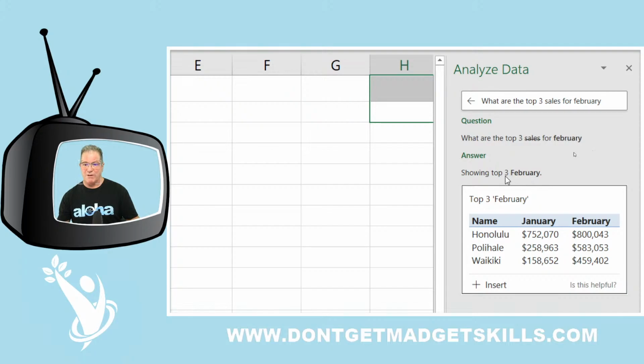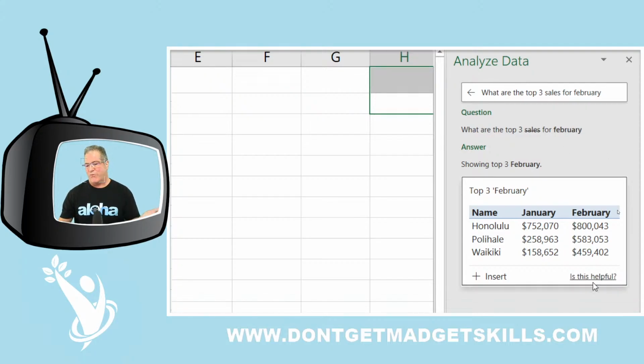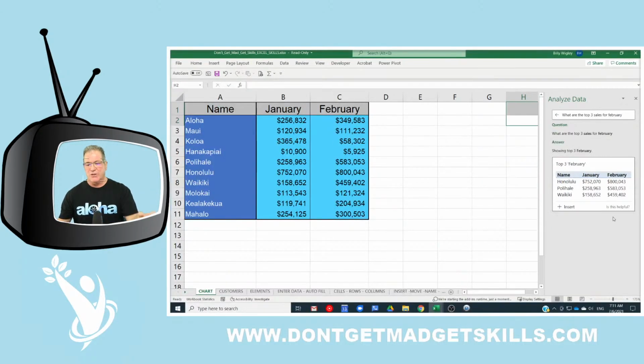Oh, it's showing top 3. Oh, top 3 for February. Oh, it's showing February and it's showing January too. So there's a lot of different ways you can customize it. You just have to play around with it and learn how to ask questions so you can get different results. And after practice, you're going to get really good at it.